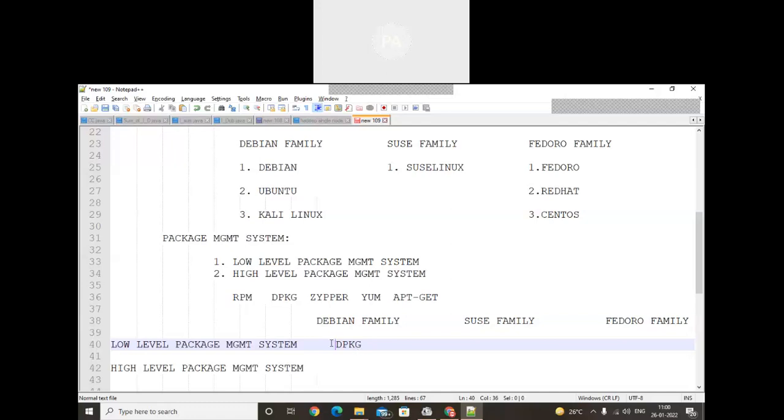If you want to install a low level package, don't worry about the low level package, we'll discuss what it is. But if you want to install a low level package, in that case we need to use dpkg for the Debian family. We cannot use dpkg for the SUSE family. We cannot use dpkg for the Fedora family. Okay, you have to remember this, and questions on this are also asked in interviews.